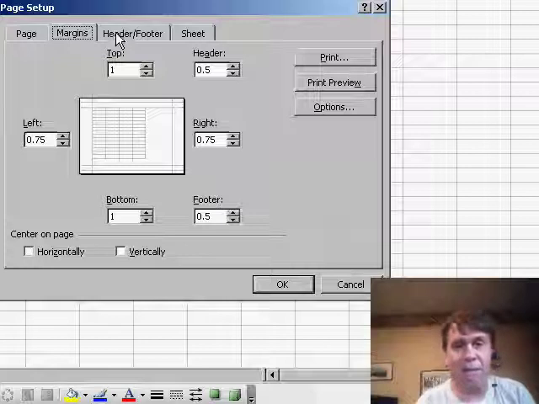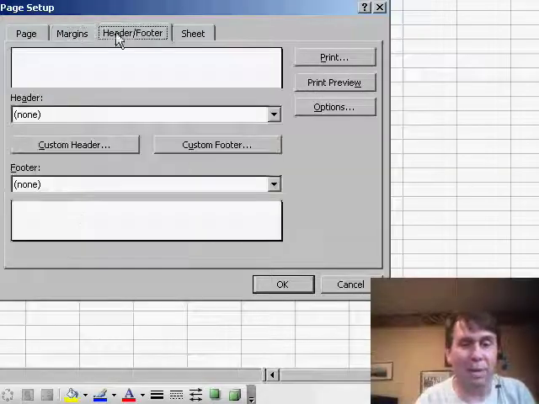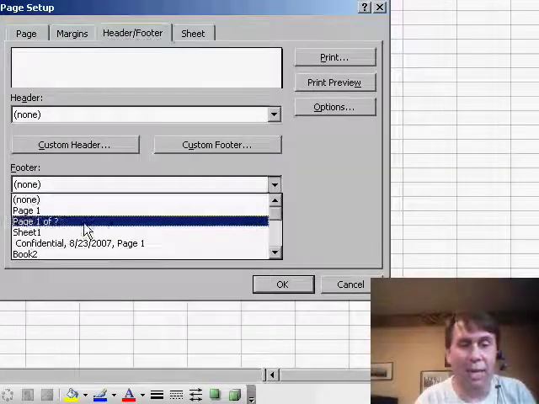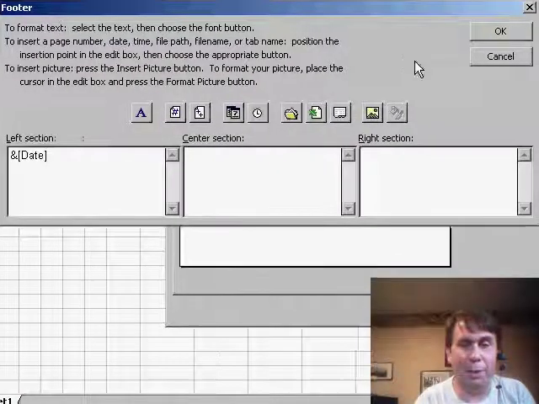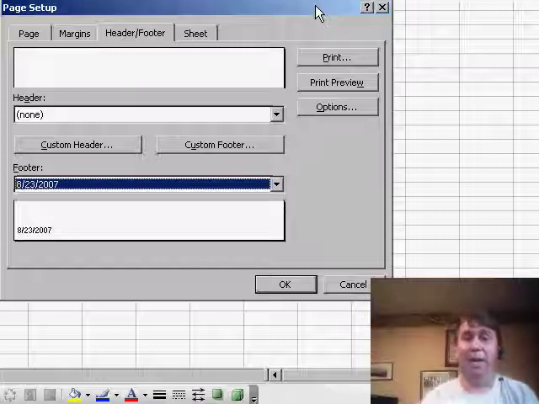If you need to print a page number or a date or something like that in the header or footer, you can go ahead and add that information. So custom footer will add a date here so that way we know when we printed it. I'll click OK. Now here's what we're going to do.